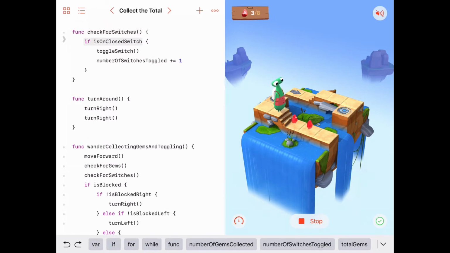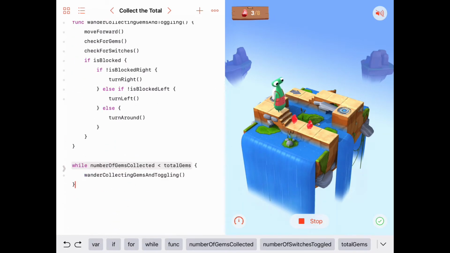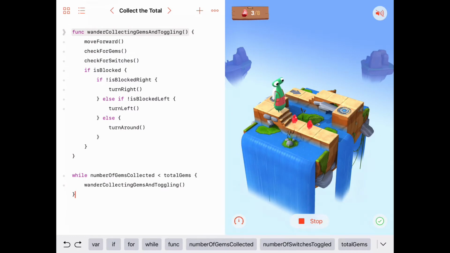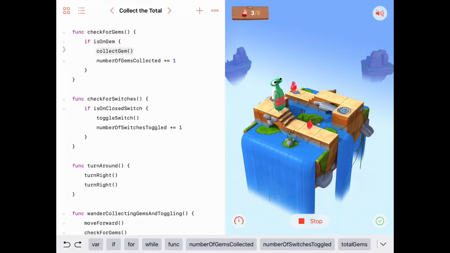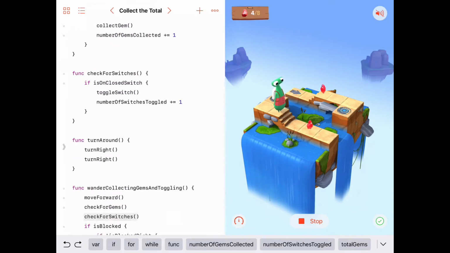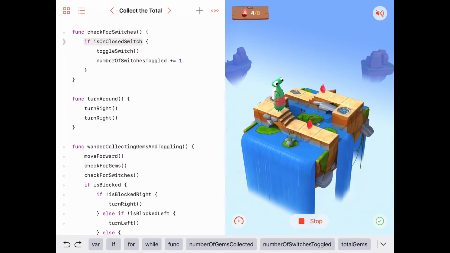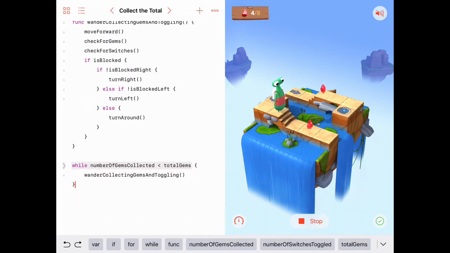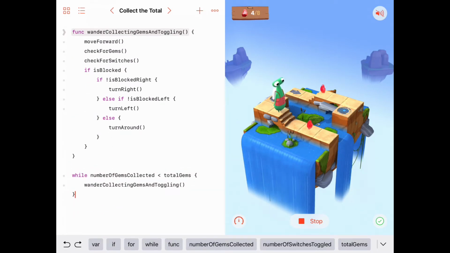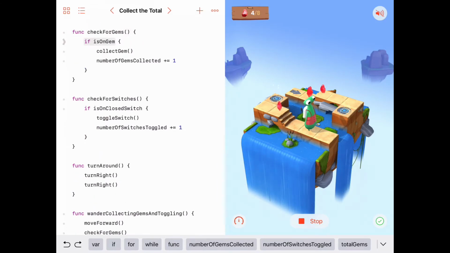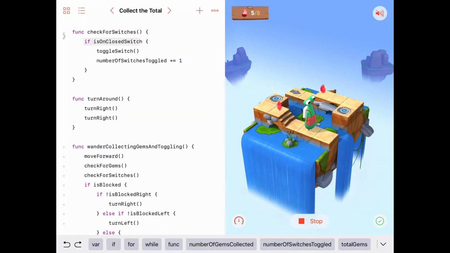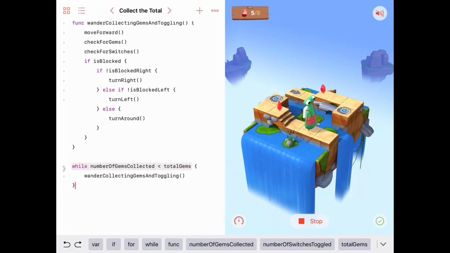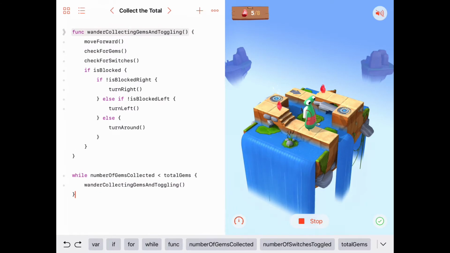Now we'll just keep doing the same thing here. Move forward. He's on a gem, so he'll collect it. Not on a switch. Not blocked. So he'll call wander again. Move forward. He is on a gem, so we'll collect it. There are some gems behind us, so hopefully we'll turn around here pretty soon. Get to check that part of our code. We're not blocked, so we call it again.